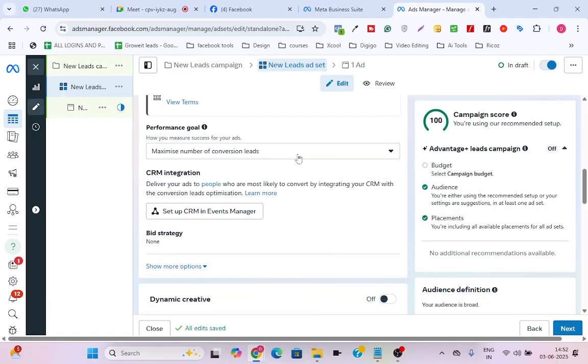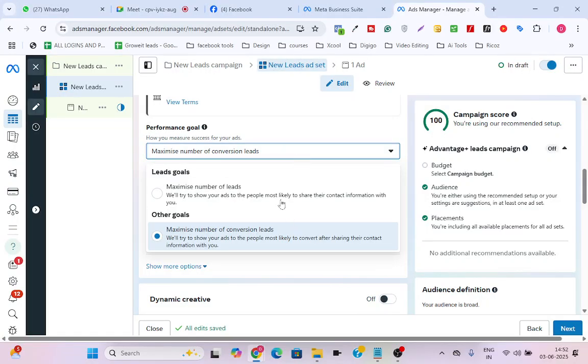Okay. Now there are options for what kind of goals you can ask Facebook for. I can have a goal that I require the maximum number of leads, or I can ask Facebook that I require people who are filling up the leads but are most likely to convert. These are the two things that we can do.